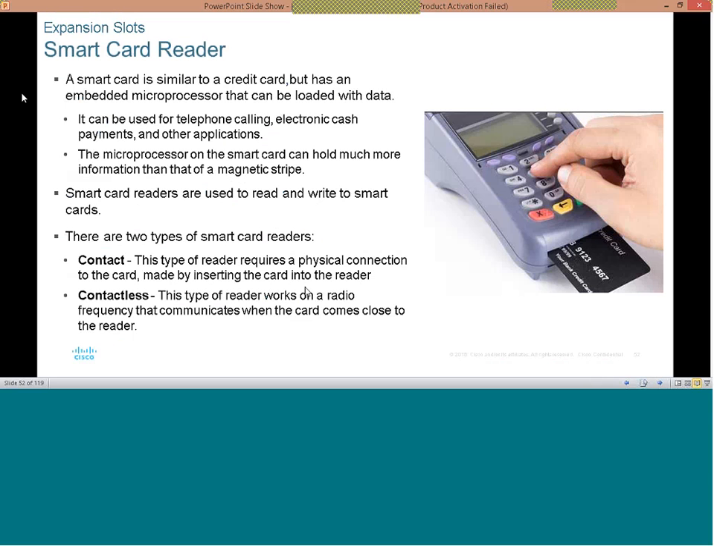So, smart card reader. A smart card reader is similar to a credit card that has an embedded microprocessor that can be loaded with data. Okay, you can see that. So it can be used for telephone calling, electronic cash, for payment, and other applications. This is common. We've been using this already.